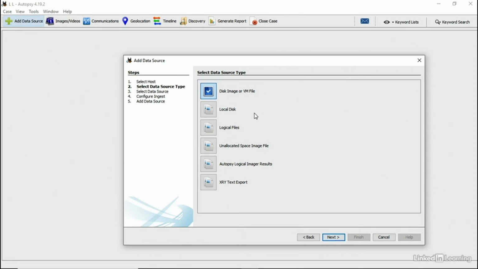Next, we have local disk, which is a local storage device or a USB attached device, such as an external hard drive, which can be likely if your suspect keeps those secret files hidden and separate from their computer for their own concerns. Next, you have logical files. This is simply local files and folders. You have unallocated space image files, which is any file type that does not contain a file system.